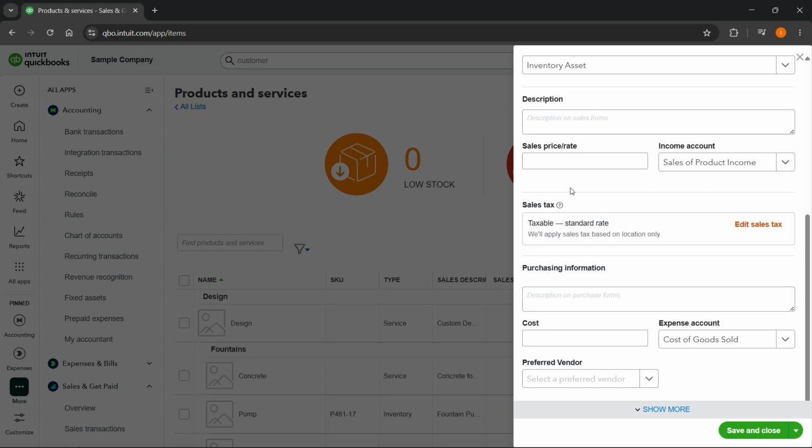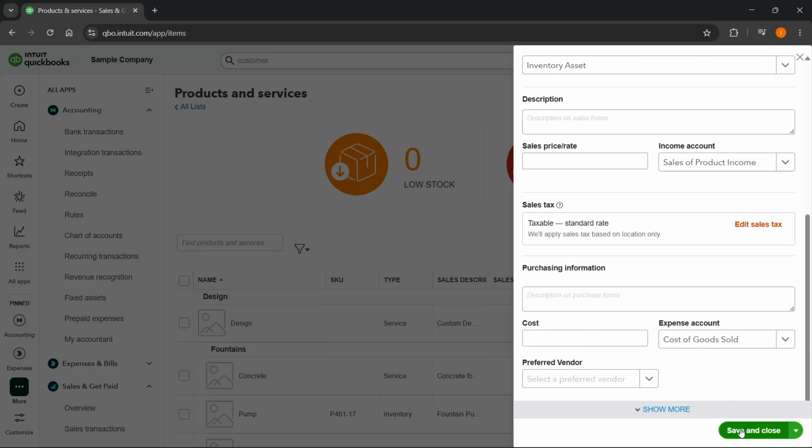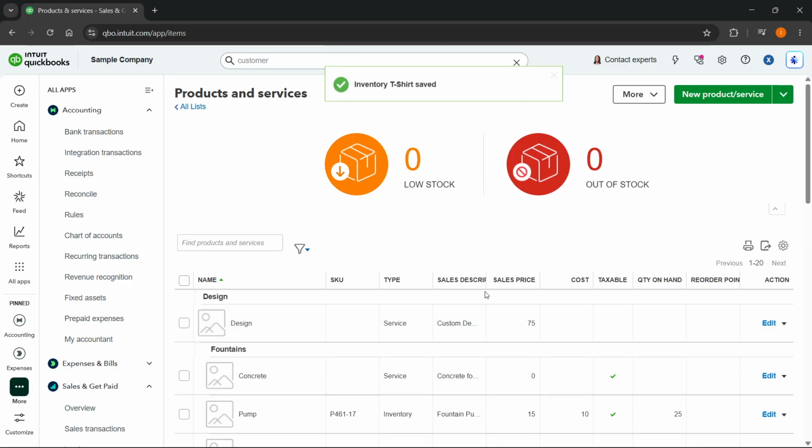I'm not going to bore you and waste your time over here because things here are pretty self-explanatory. It's easy to understand what you have to do. And then click on Save and Close, and it's going to get added, okay?